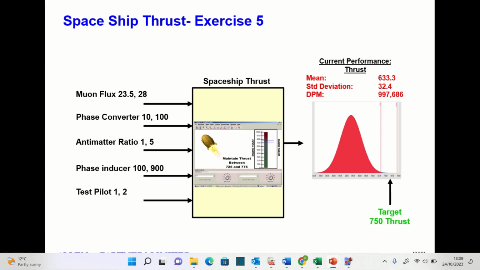Okay, well, here is the problem. As we mentioned, it's 5 factors. You've got muon flux setting, the phase converter, the antimatter ratio, the phase inducer, and the test pilot. The target we're trying to hit is the thrust coming out of the engine, and we're trying to hit 750. You can see on the right hand side there the current performance. We're hitting 633, and of course we've got far too much standard deviation.